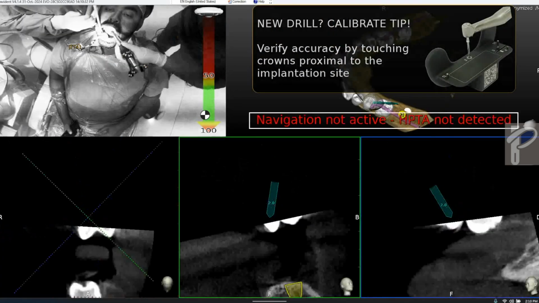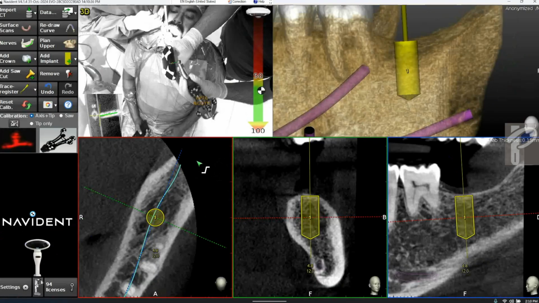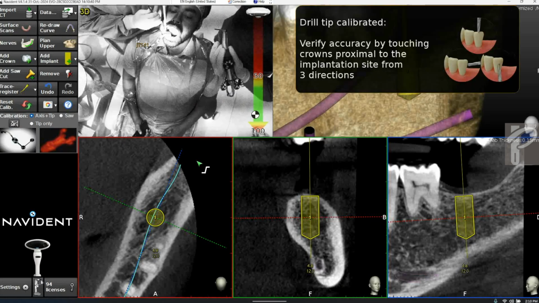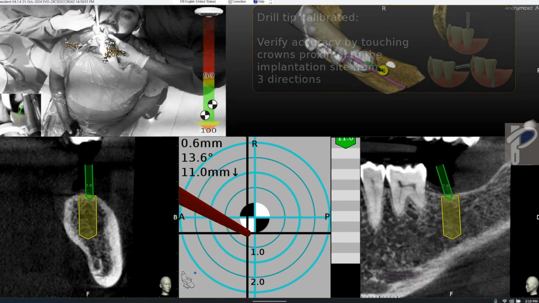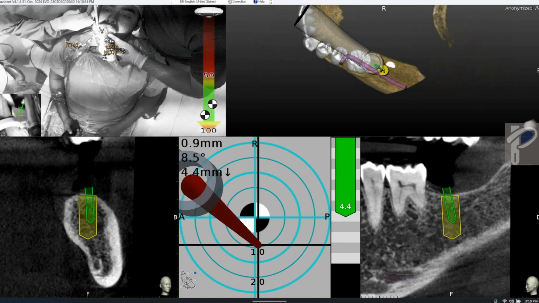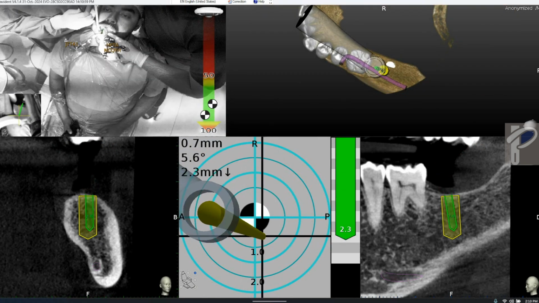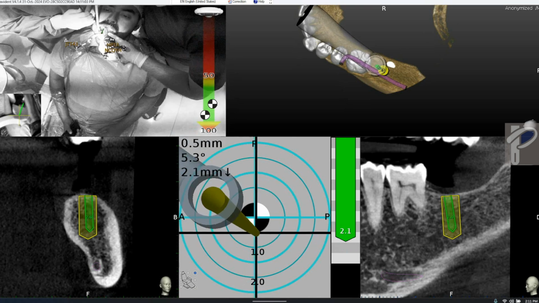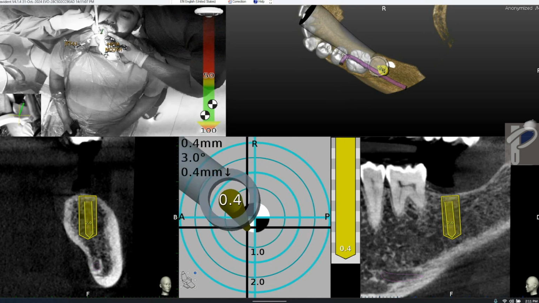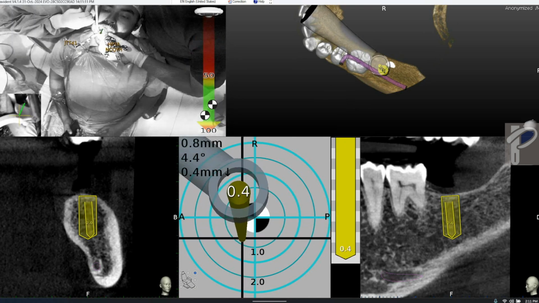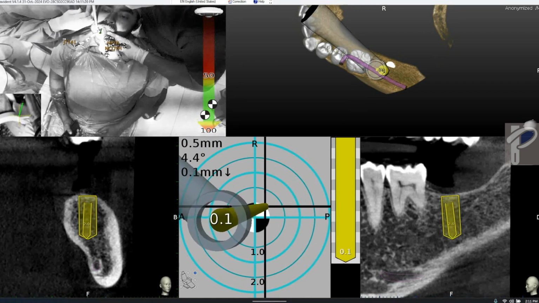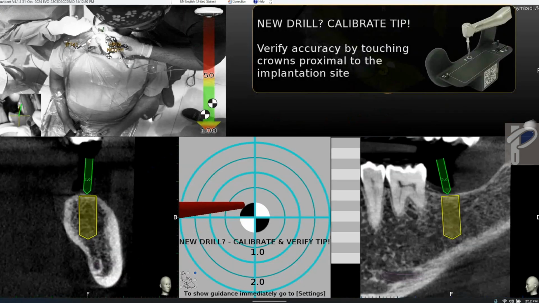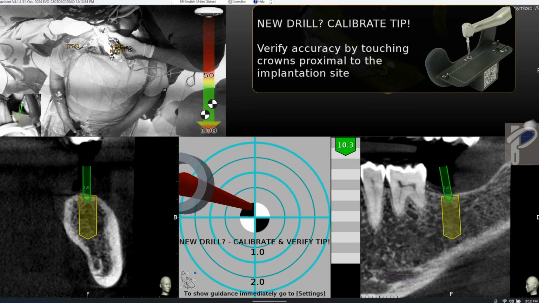That's what you're doing here. So this is the last drill that you're going to go through, and then of course you place the implant at the end of the drilling protocol here. So again, as you can see, we go all the way up to depth. Perfect. We're within the bullseye as well, and now of course we will place the implant.